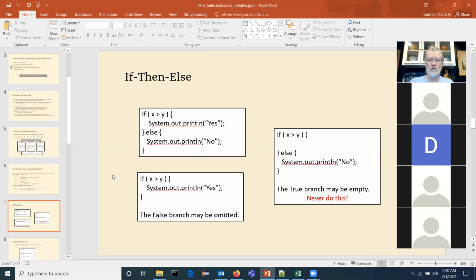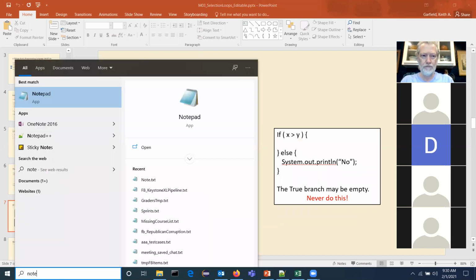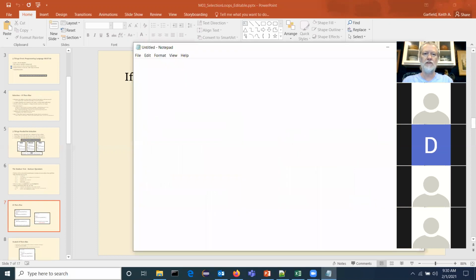Okay, so what formats do we have? Let me open up, I just need simple Notepad for this. So if I do if, and then I have my Boolean test, open curly bracket.